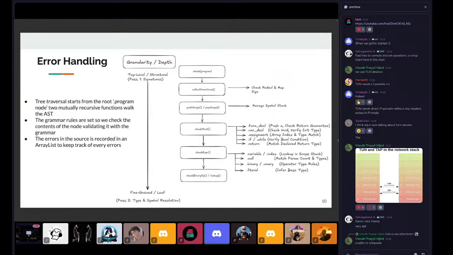Second is variable scoping, a stack of hash maps, not one flat map. Every block we enter pushes a new scope. Every block we leave pops it. Lookup searches from the innermost scope outwards.